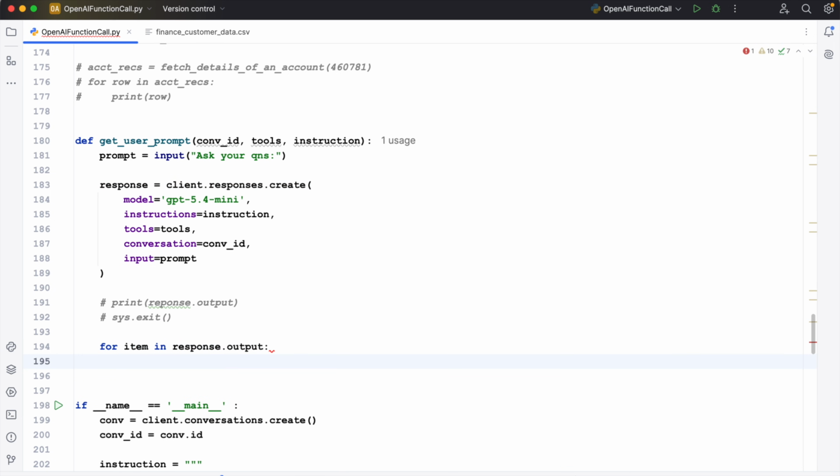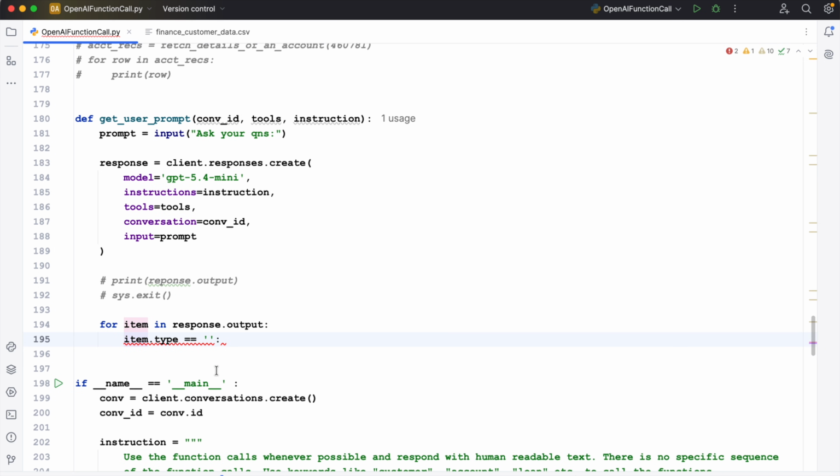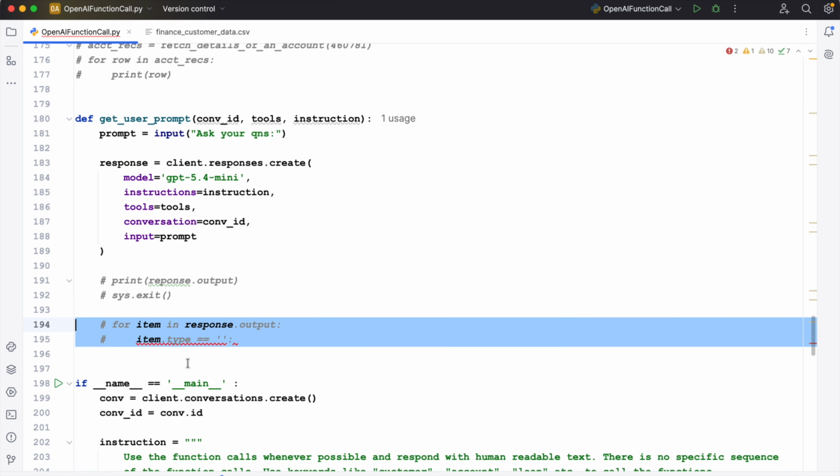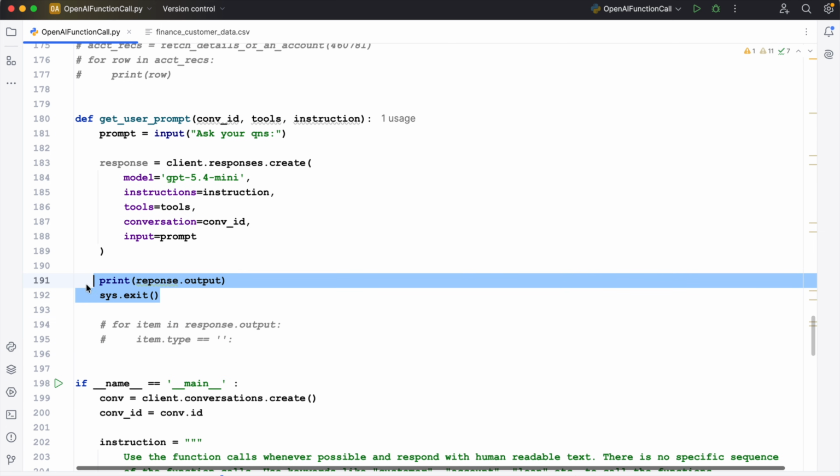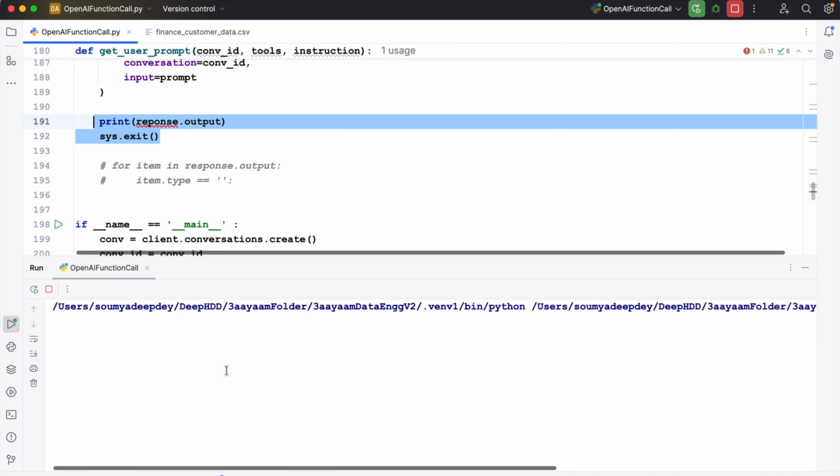Now we'll have to first make sure that it is a function call. How do we find that out? If item.type is equal to function_call, then we would know that it is a function call. So if I remove this and print the output again, let me show you the output one more time.